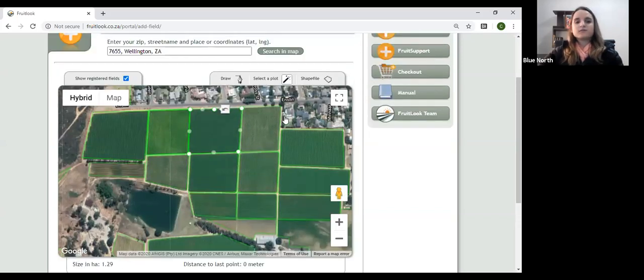But if none of these fields are as you want them, you want to start from scratch, drawing your own field, you can just click on the draw function and you'll automatically see those green grid lines will disappear. And it's like a white canvas. You can now just go and draw in your field any way that you like. If you're drawing, you simply just click around the edges of your field. Don't click and drag because then it'll move the map. Just click around like this.